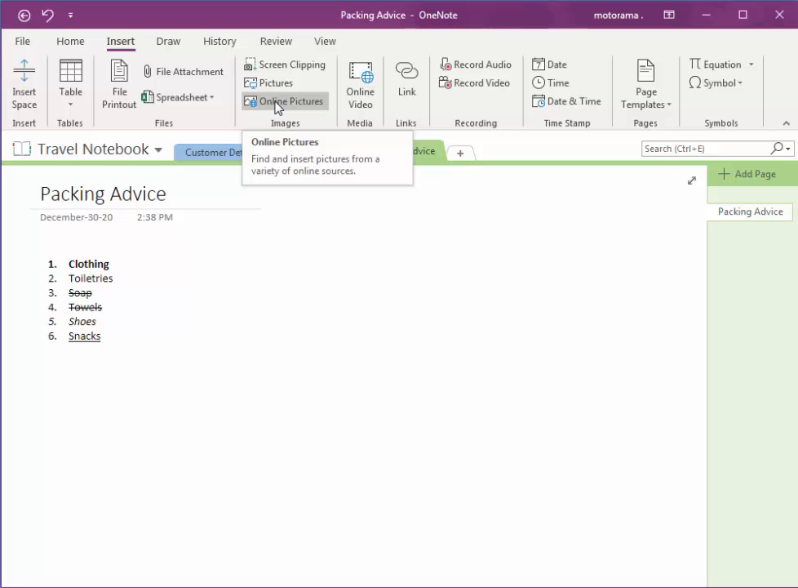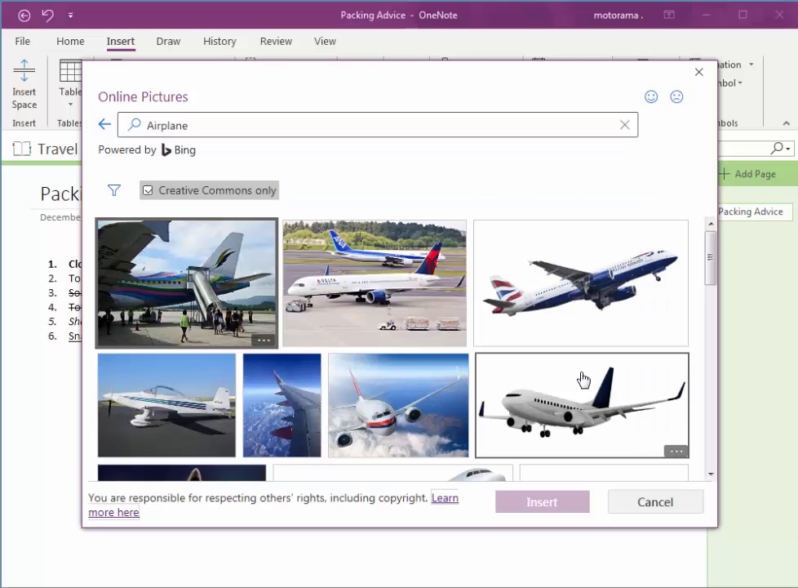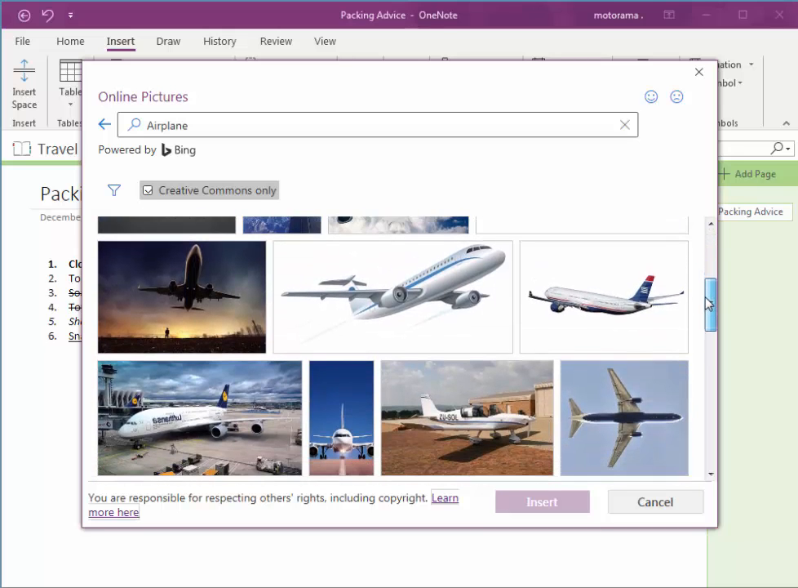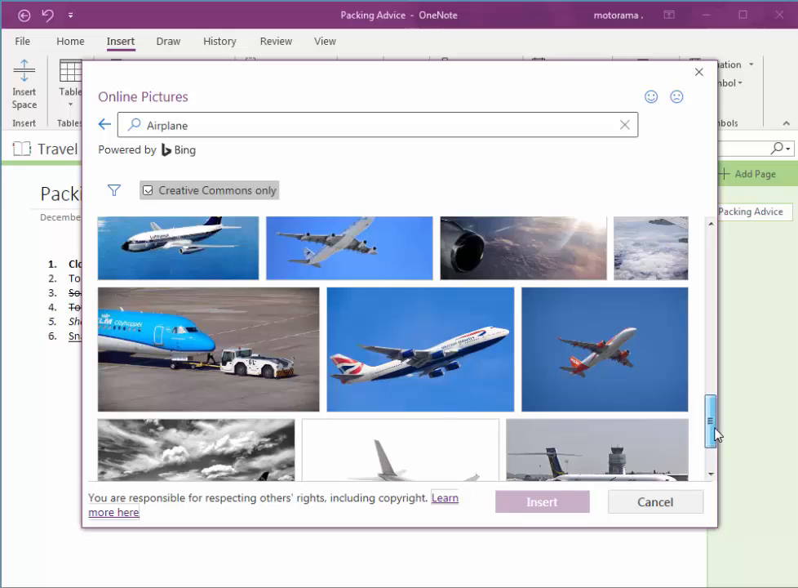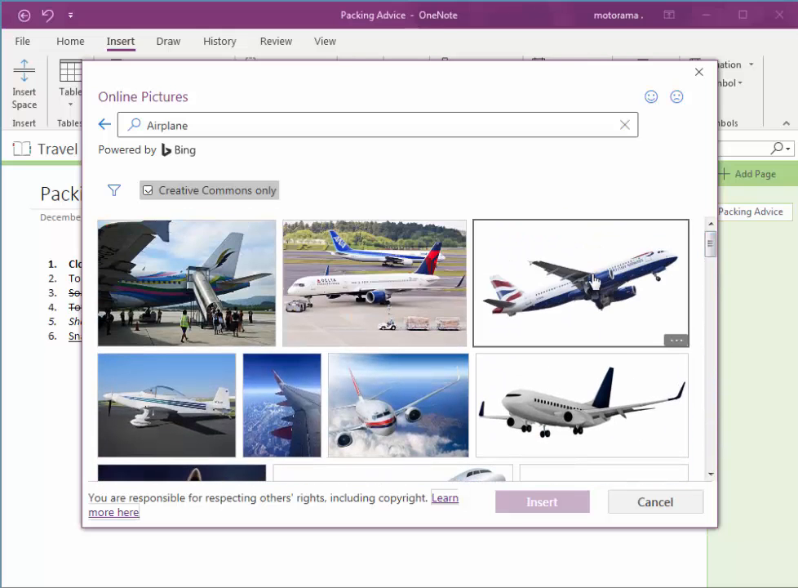So if I choose Online Pictures, and I'll choose Airplane for travel, I'll choose View All, and I'll notice that Creative Commons is chosen for us. That means these are copyright free. We're free to use them and share them. We don't have to worry about having to pay for them later. And then you could just choose a picture of an airplane that you like. I'll just use this one here, and I'll just click and insert.